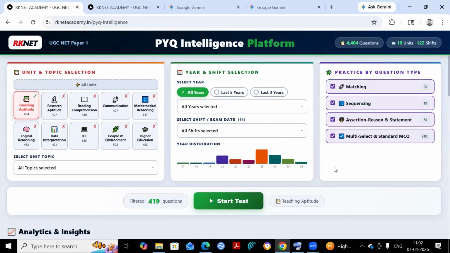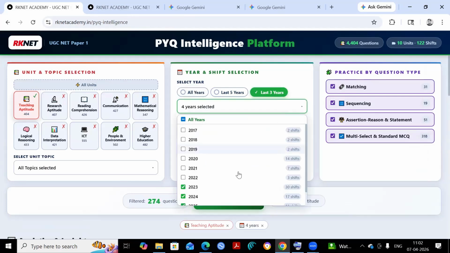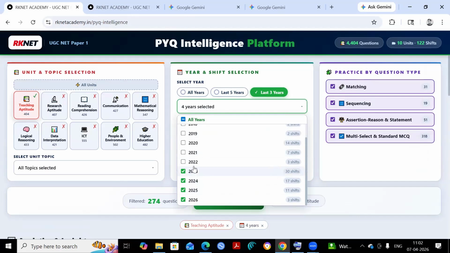Now let's do a deep dive into this. Suppose that I want to practice teaching aptitude questions for the last 3 years. That is 25, 24, 23, and also the 20 January 26 exam, where you have some shifts as well.